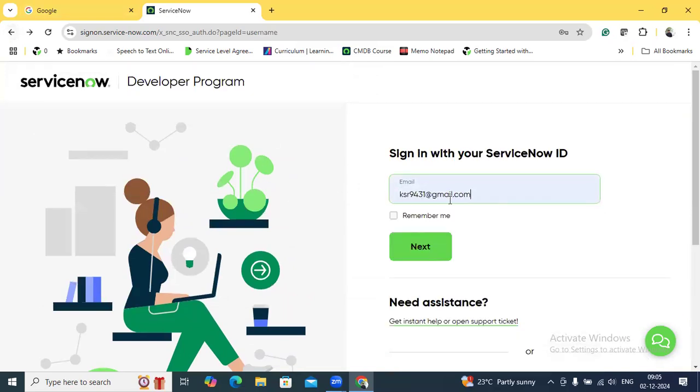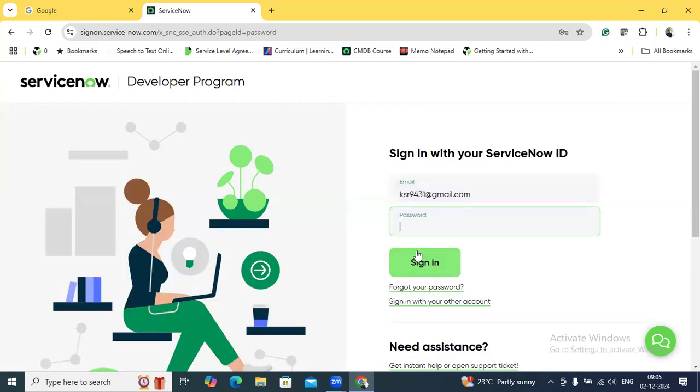You can type whatever email ID you have. The account is created. You can come here and give your email ID, just click on next and give your password. Whatever password you have given, you can click on this. Click on sign in.